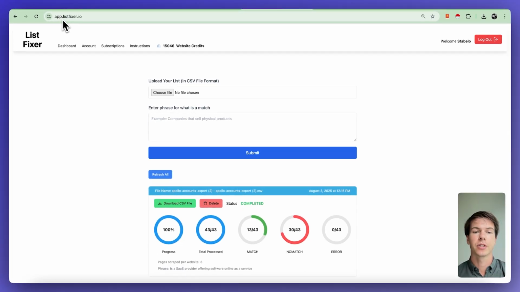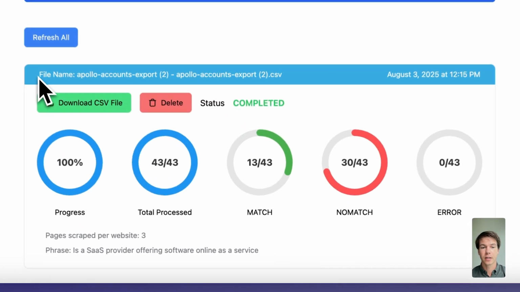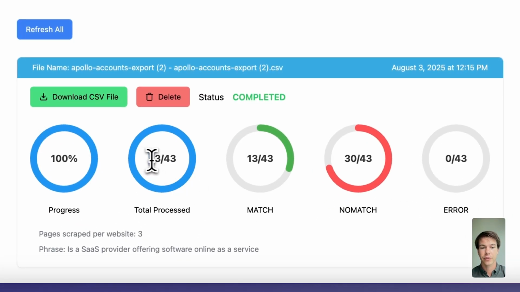Then you go to listfixer.io, and what I did here is I uploaded a list of 43 companies that were supposed to be software companies in France. And then I wrote as a description down here, is a SaaS provider offering software online as a service. Here we can see that only 13 of these 43 companies actually match, meaning that only 30% of them were actually software companies. Then you can download the same list again with these results.